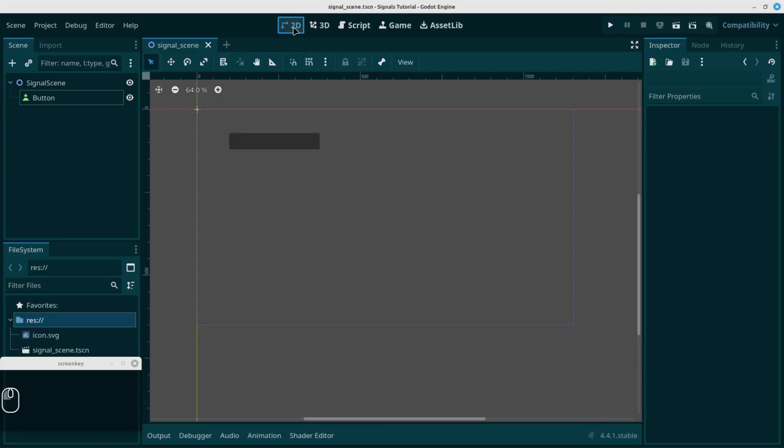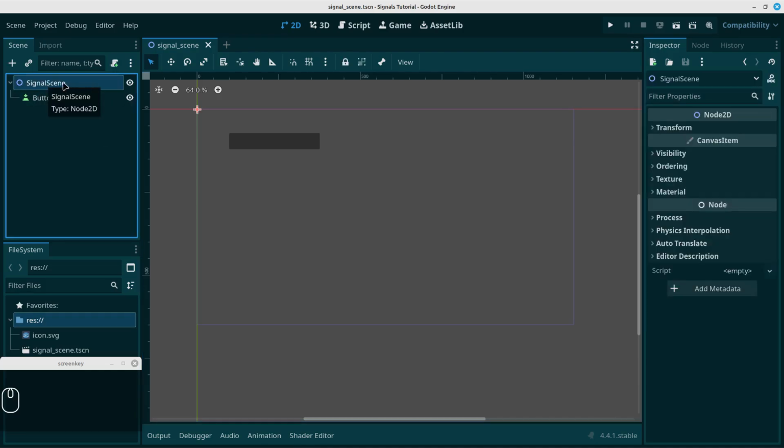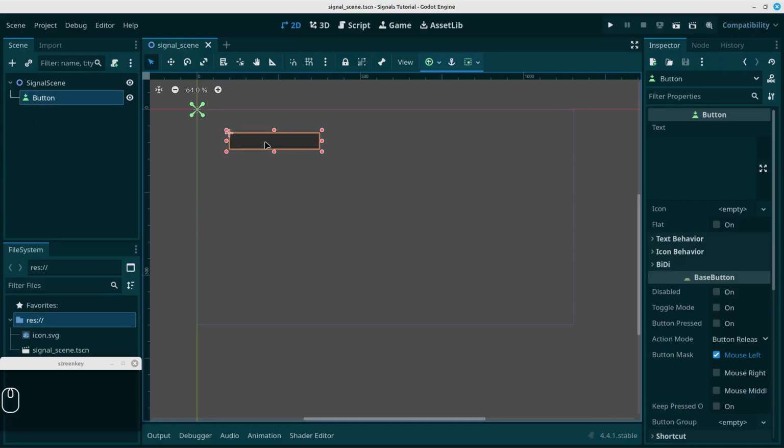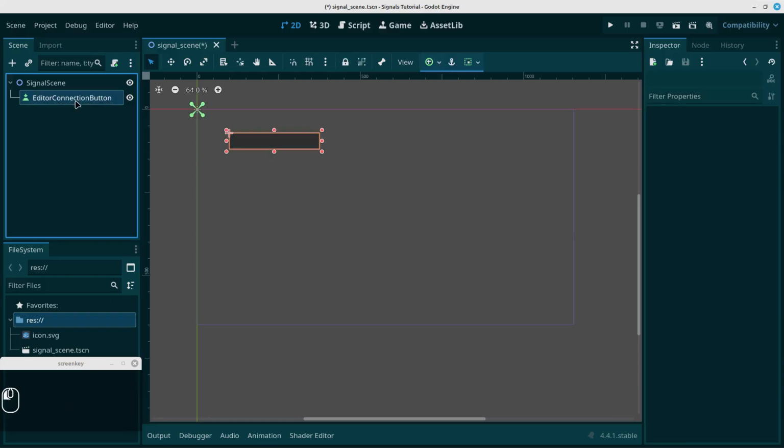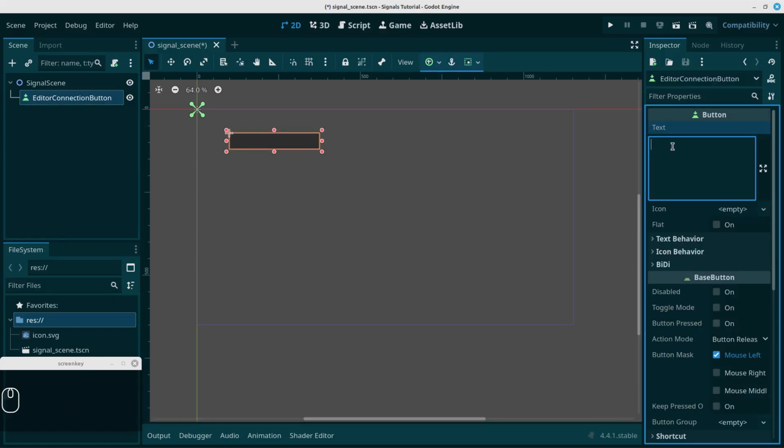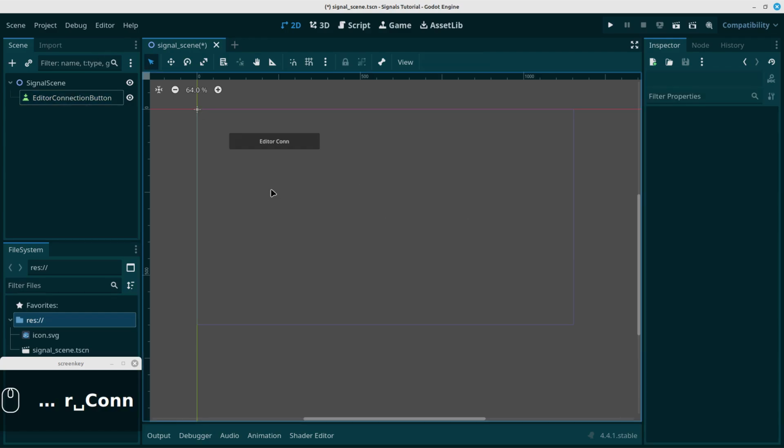So let me switch over to the 2D scene. As you can see, I already have a Node2D main scene here, and I renamed it SignalScene, and I added a button. You can do the same. Let's just name this button something more descriptive so we won't get lost as we go along. We're going to call this editor connection button, and let's put "editor" in the text of the button for editor connection, and we can save this.